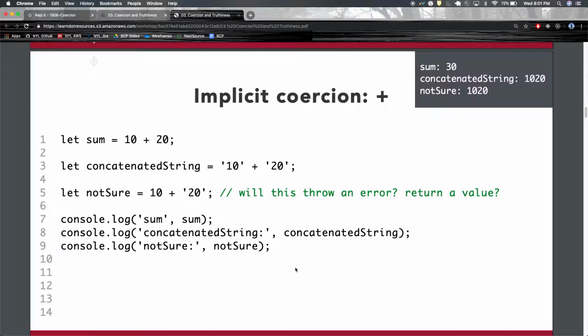So implicit coercion with the plus sign, right? Let sum equal 10 plus 20. What's 10 plus 20? That's awesome. Let concatenatedString equal String(10) plus String(20). What's that going to be? 1020, yeah, in one string. Good job, guys. So console log sum, and console log concatenatedString, you get 30 and 1020.